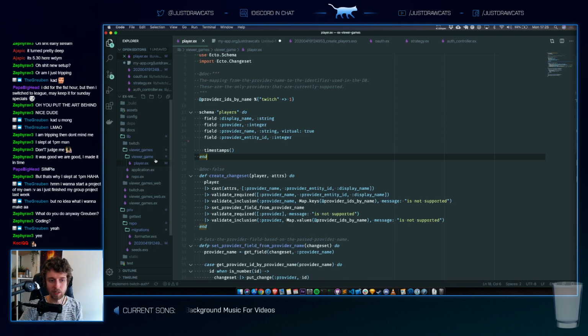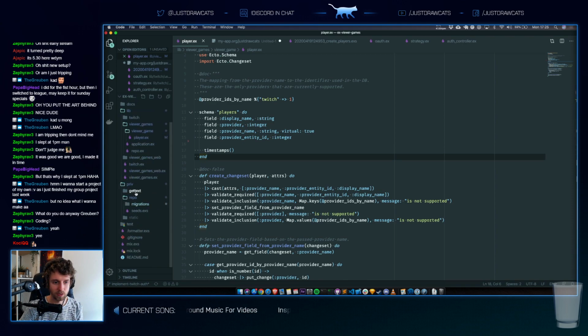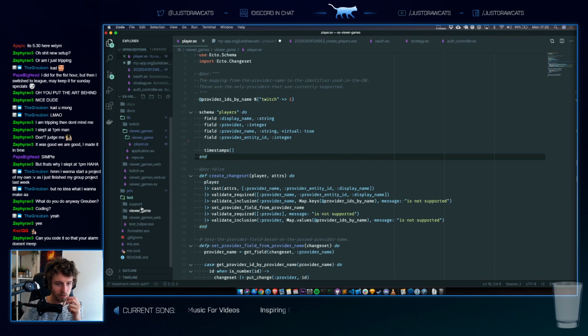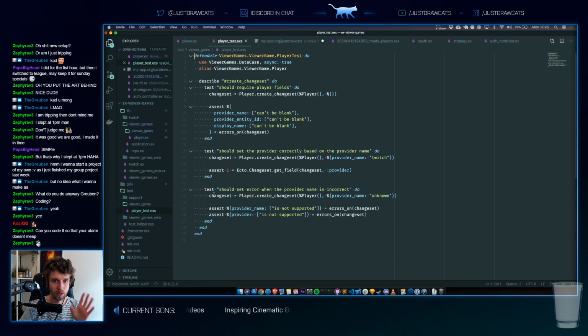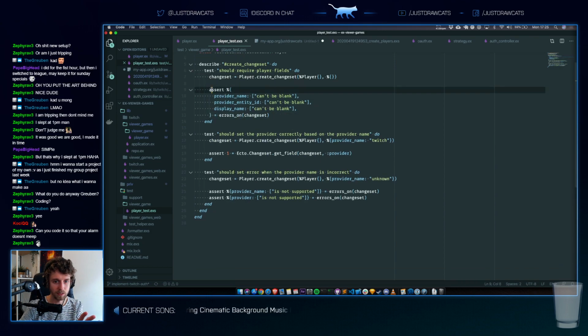We can maybe write some tests, but I have a couple of tests. Let's see if the test coverage is good enough. I just want to have just enough tests. I don't want to overdo it. I have validation for things that you should be passing. I have validation for if you're passing a provider that I don't know about. And I have a test that should set a provider correctly based on the provider name.